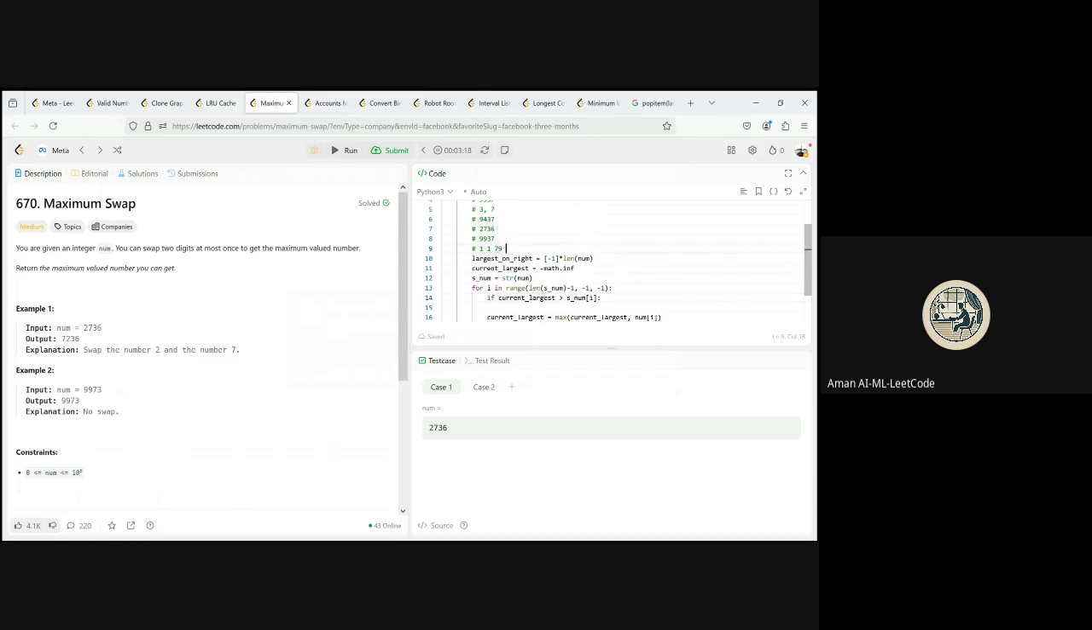This is 1179. Okay. So we start with 9. All right. We check 9. There's nothing larger than 9 on the right side. So 9 itself is the largest number till now. If current largest is greater than, which is not true, so we don't do anything. Okay. And then we update your current largest to be what the current number is. So this is s current num.